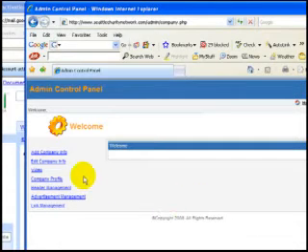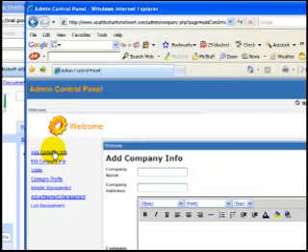And sure enough, here's the administrative section. Now there's two very important links here: add company info and edit company info. In order for the page to actually appear on the World Wide Web, we do have to name the company, and that's this box right here, company name.